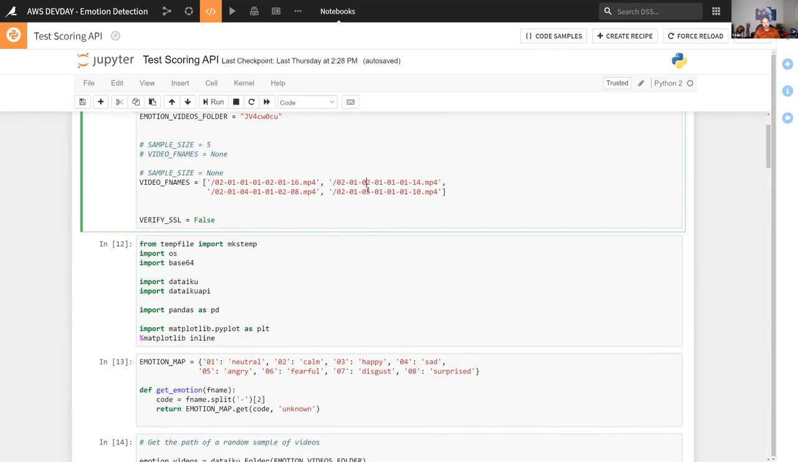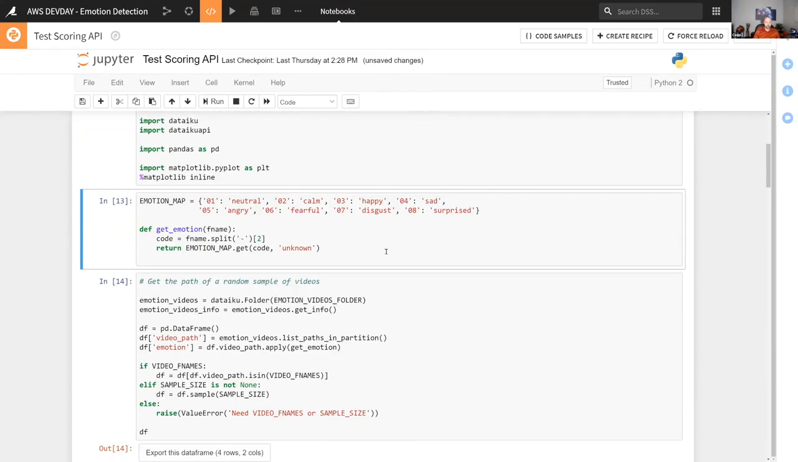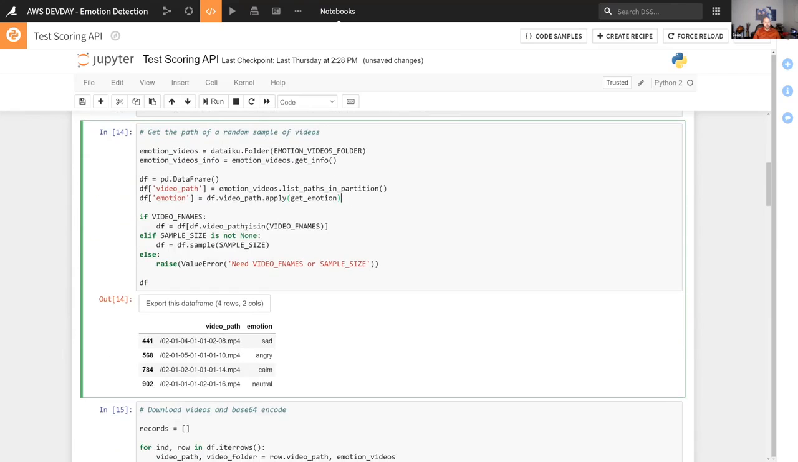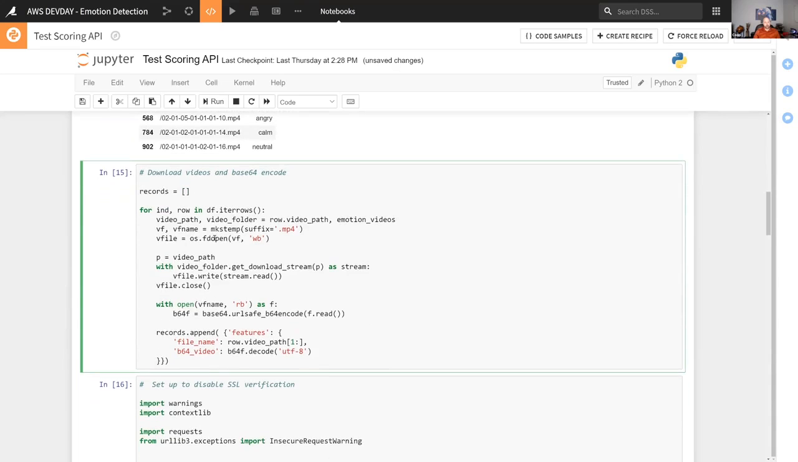I have these file names because they are, I guess, interesting videos in that they will go through different emotions and not necessarily be scored 100% sad or whatnot. So we can actually run this interactively. Here's some code to decode my emotions. And now I grab the videos from my Emotion Video folder. I grab the particular file names I'm interested in, and I show that data frame. So I have these 4 videos. Here's their labels.